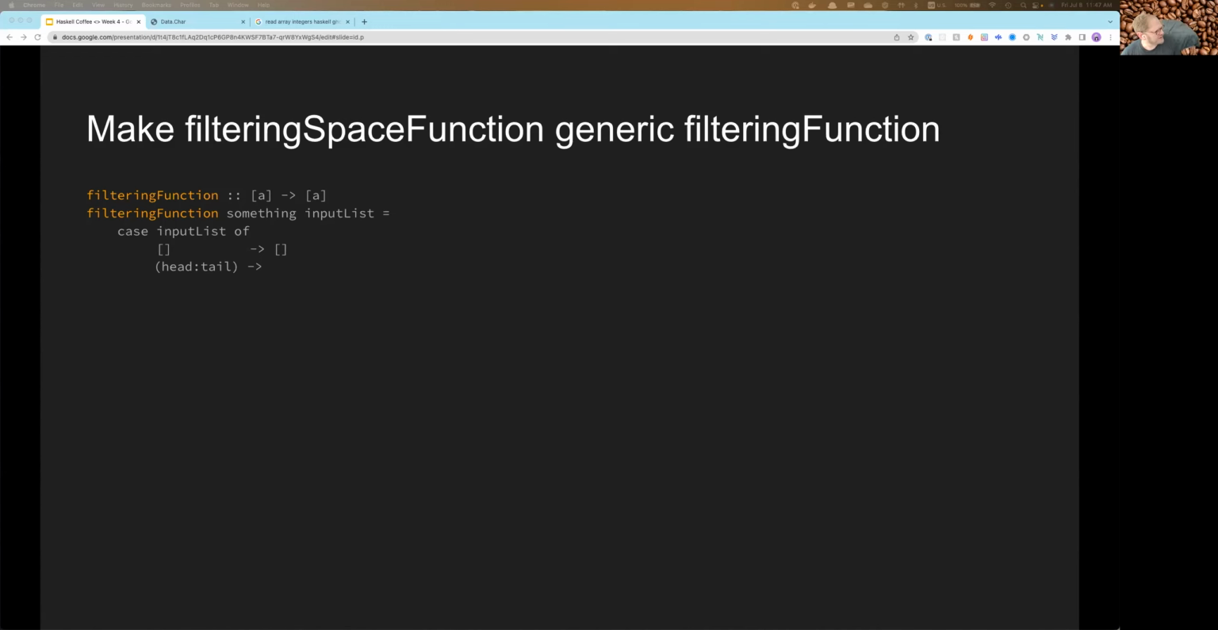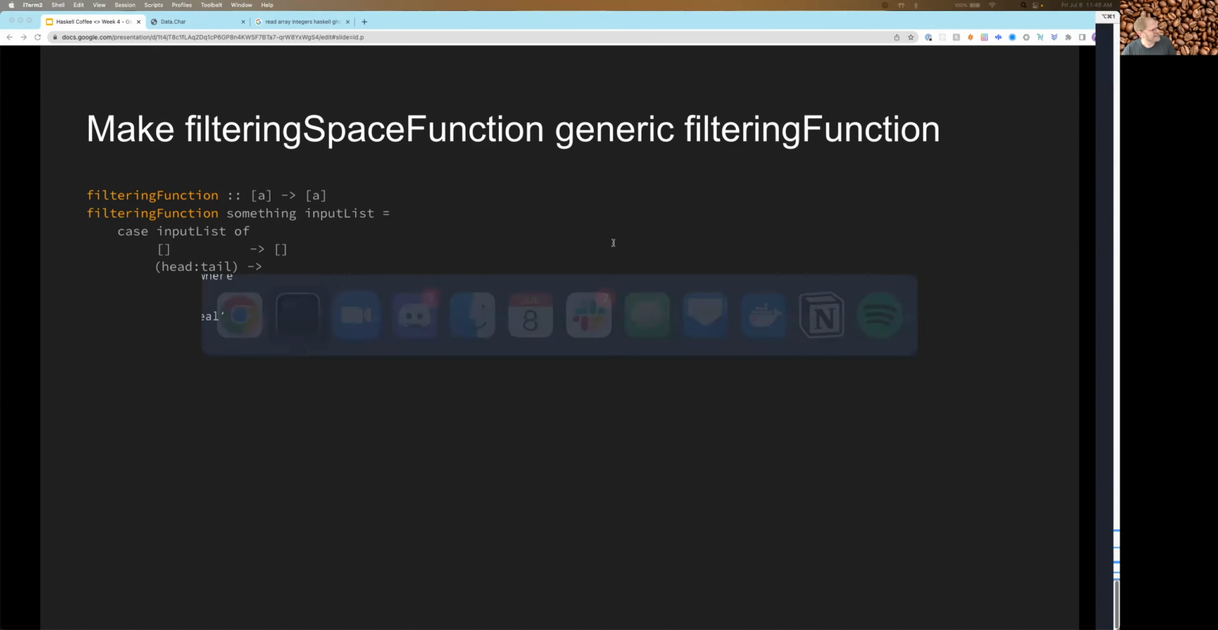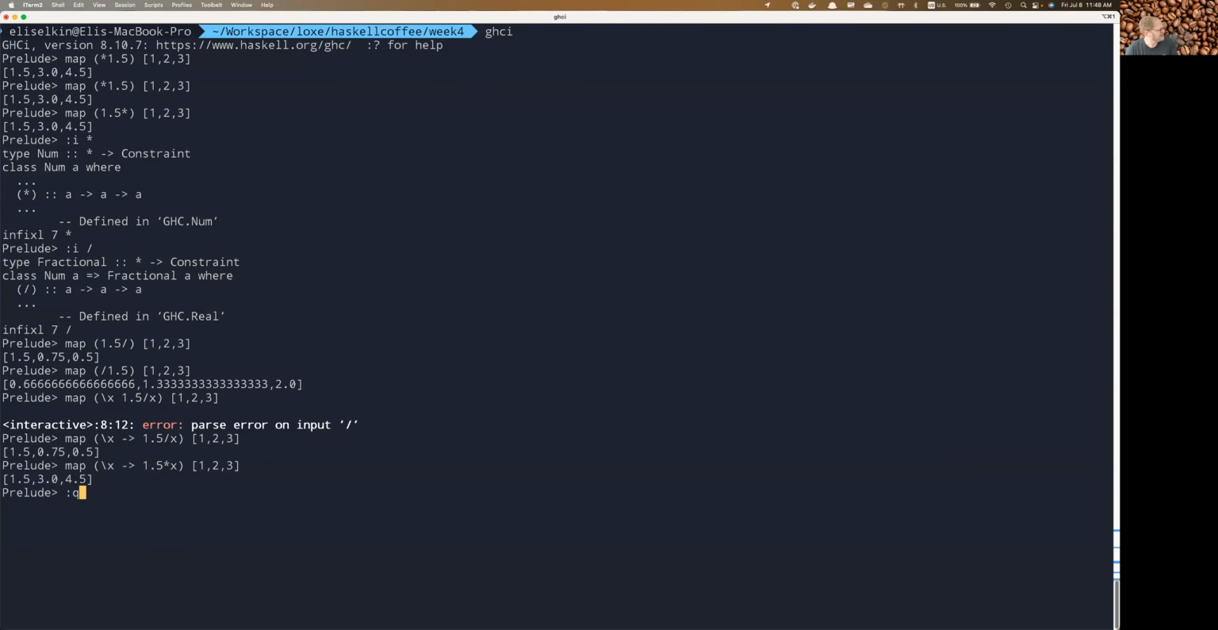So if we have this filtering function where we have a head and a tail, and we want to do something with that head and tail. What's going on with my slides? Did I delete the slide? Anyway, okay, so we'll go do it in code.